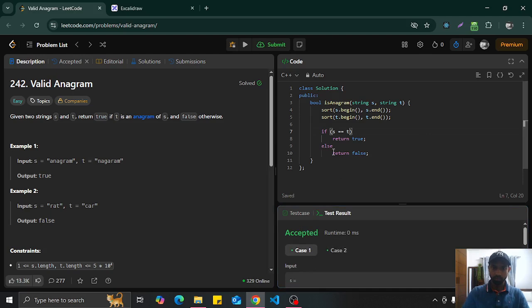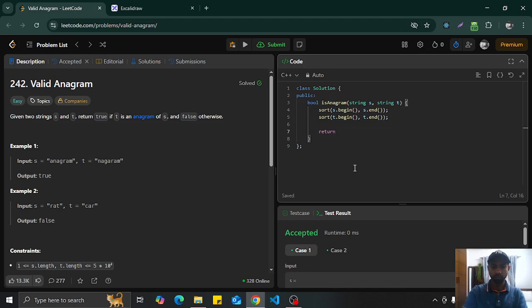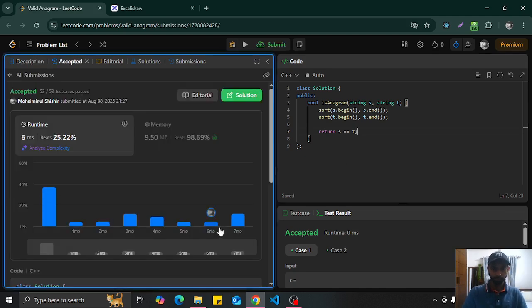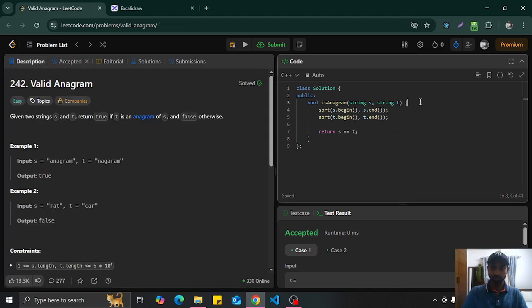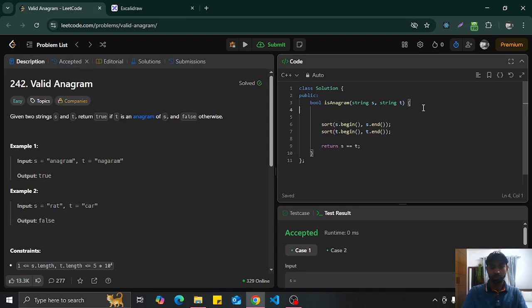Okay, this got accepted, and this is going to give us a boolean value, so we can just return this. Let's submit this code and see what happens. We can see that our code took 6 milliseconds to run, and it beats 25% of the solutions of other people. So obviously this is not a very good solution. It could be better. So let's try to improve this code a little.